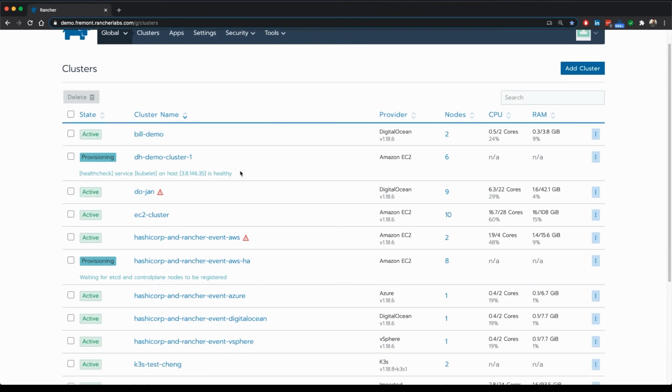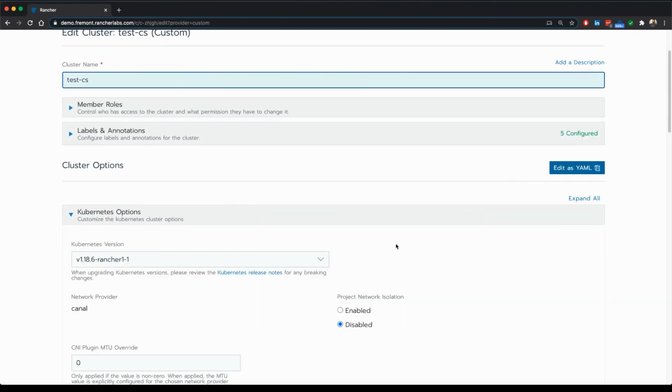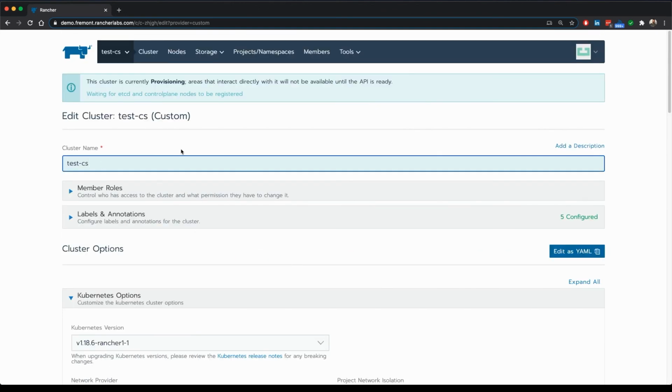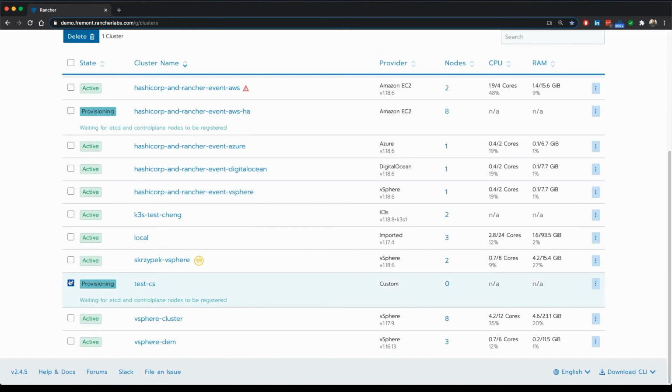But if I close this, you'll see that this is just going to stay waiting, because it's going to wait for me to paste it somewhere. But if I go in and edit, you'll see if I scroll down, I have that command again. So if I want to increase the size of this cluster, all I do is just go in. It's already set to worker because usually you're just going to be adding another worker, copy it, paste it somewhere. It could even be your laptop. Wherever you paste this, it's going to use that node and attach it to this existing custom cluster. So very powerful for if you're using bare metal, for example.